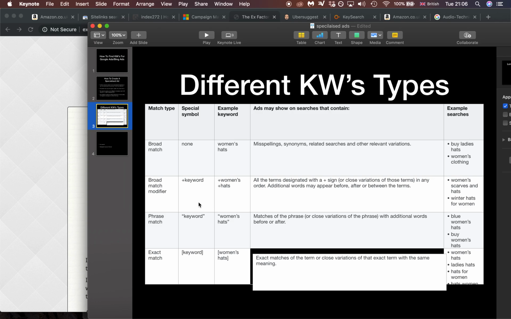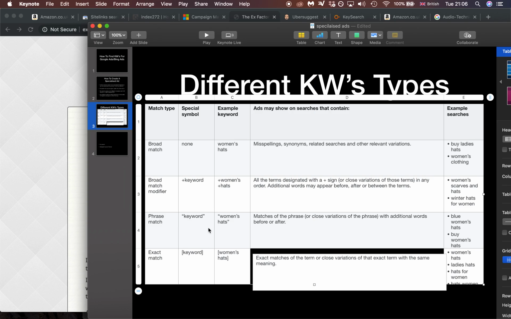Phrase match is when you put the speech marks before and after, and it matches this phrase or a close variation of the phrase, with additional words before and after. In this case it'll be blue women's hats or buy women's hats. If your target keyword is dog kennel, it will be blue dog kennel, black dog kennel, economical dog kennel, lavish dog kennel, waterproof dog kennel, or something like that. So it's even more specialized. It'll just have words before and after the keyword. So if you're searching for women's hats, it's not going to be woman slaps another woman with a hat, because that would be in broad match. This is phrase match, so it's a lot more specific.